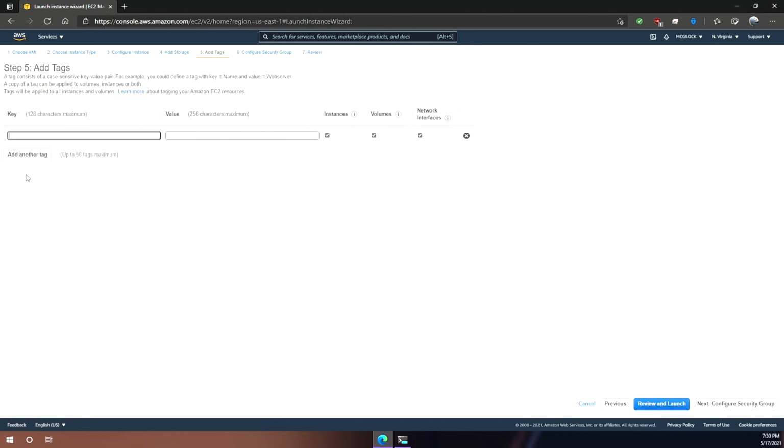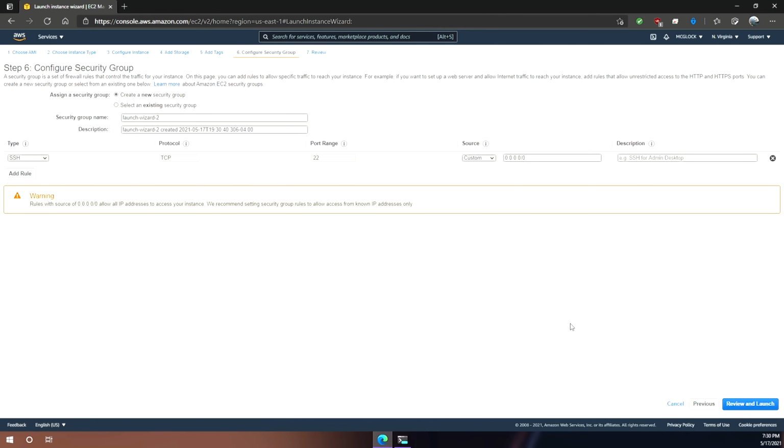Next we can add some tags. Now I usually just add tags if I want to add a name to it. So let's add this AWS EC2 free, and that'll just add a name to the instance so that we know exactly what it is. Next we're going to look at the security groups.